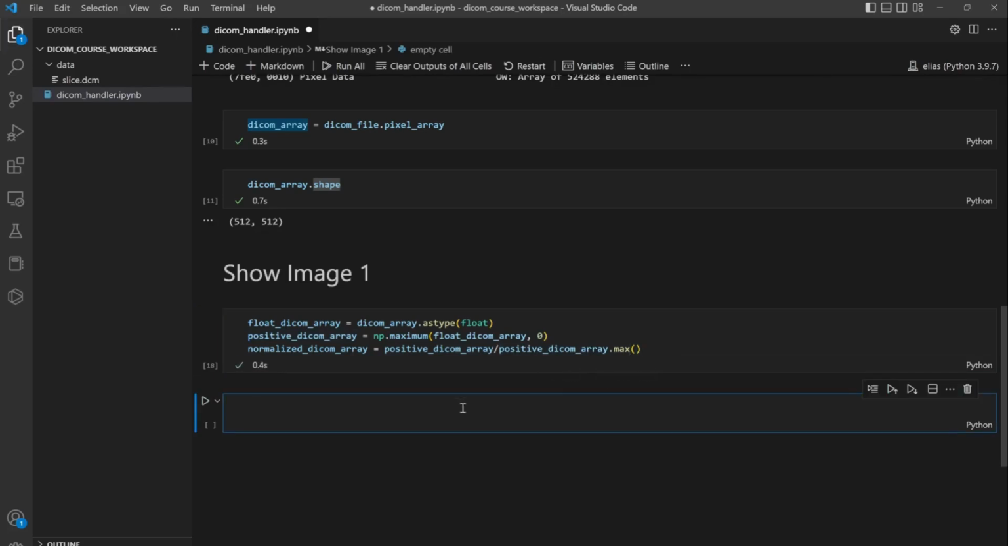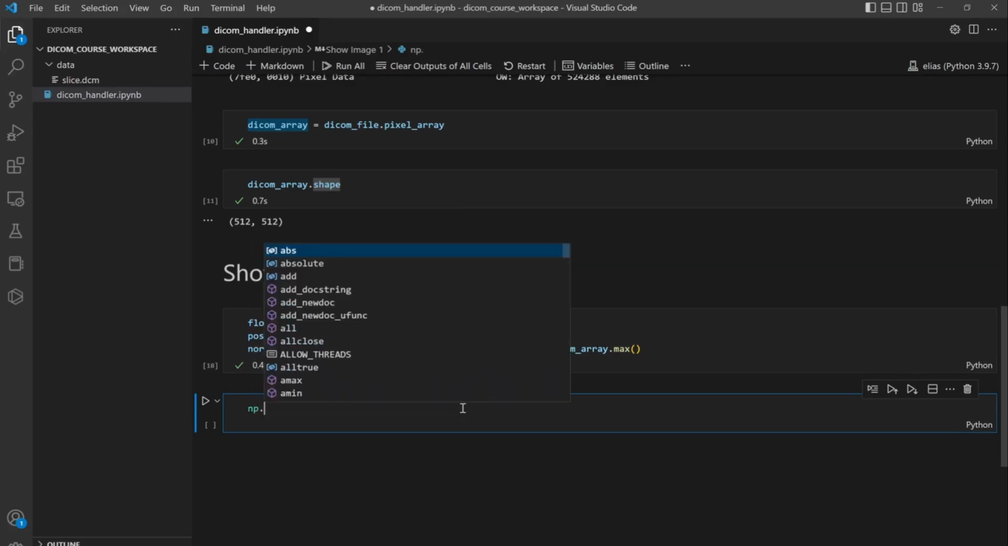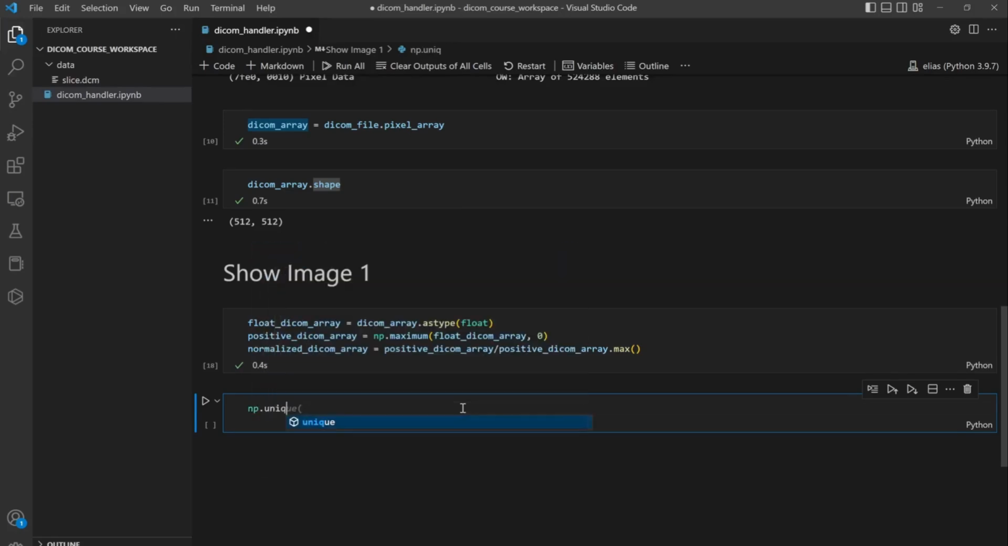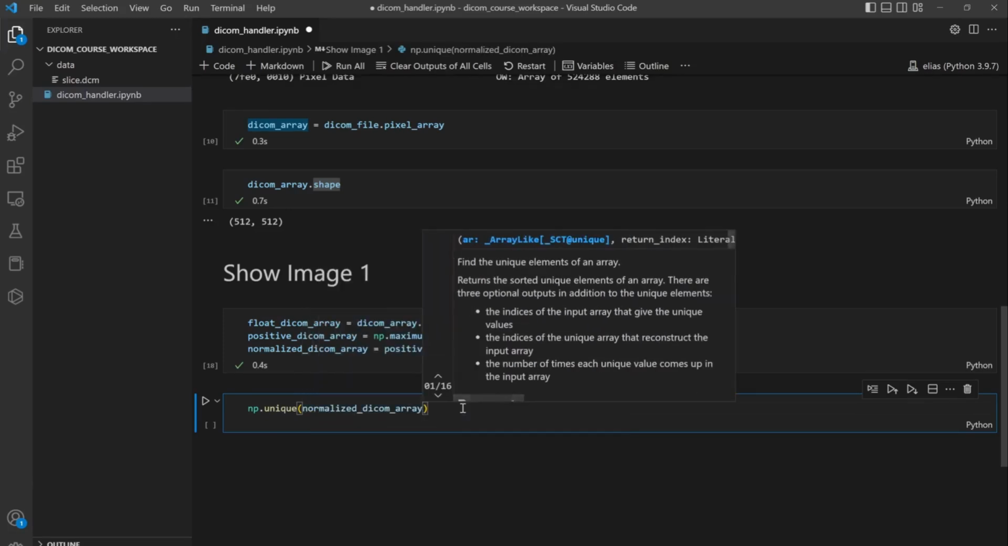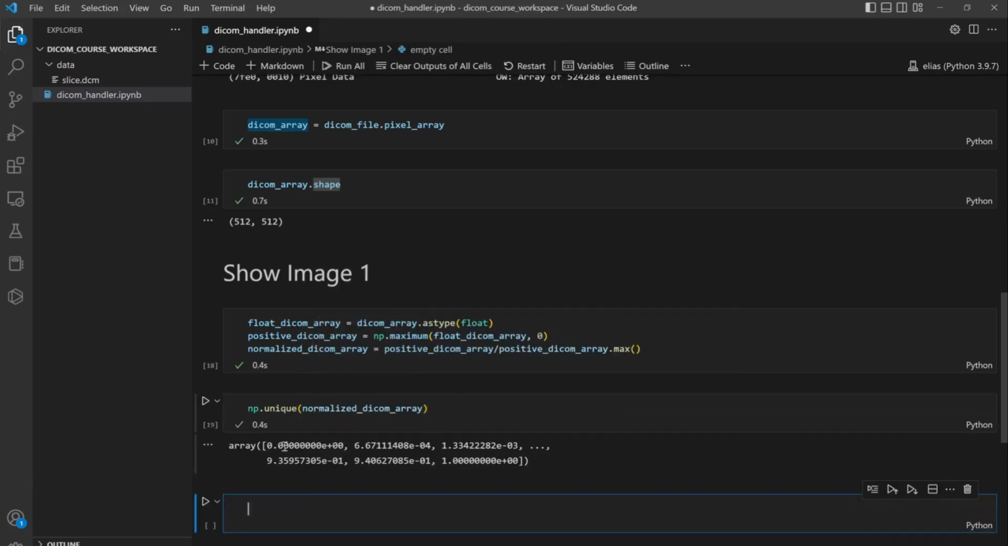If we print now the numpy.unique, let's see. So we have np.unique, and then we give the normalized array like this. Now you see that the values are between 0 and 1. The maximum value is 1 and the minimum is 0. Here we have 9 point something, but it is divided by 10, so it will be 0.9 something, which is less than 1. So this is what we need to do at the beginning.